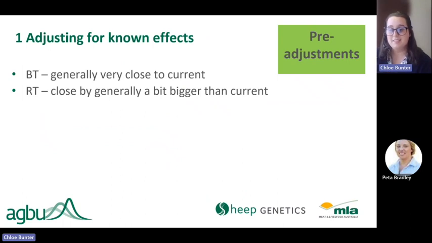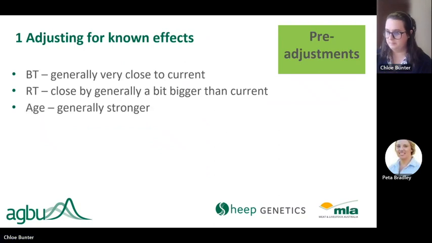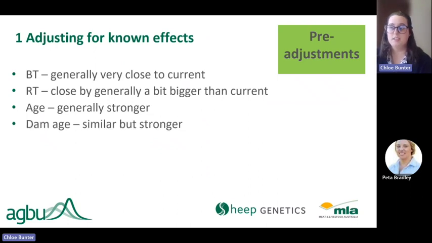For the rear type, we did see that it was a little bit bigger than what we were currently adjusting for, which, if you remember back to the first slide where we saw more information coming through on our twins and our triplets, makes sense. Age was generally having a stronger impact than originally was being calculated for within the analysis, so we're going to see some changes with how we adjust for age for different traits within our analysis as well. And additionally, dam age was similar but a little bit stronger than what we were currently using, so some changes will be occurring with that one as well.